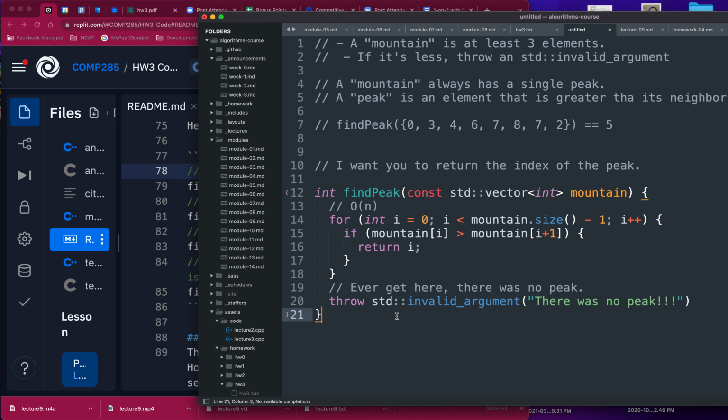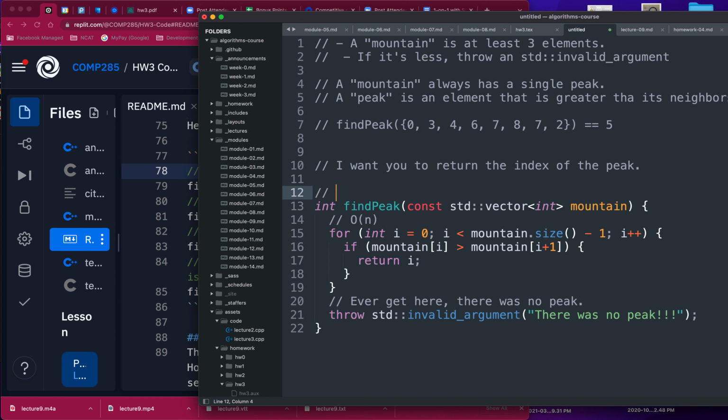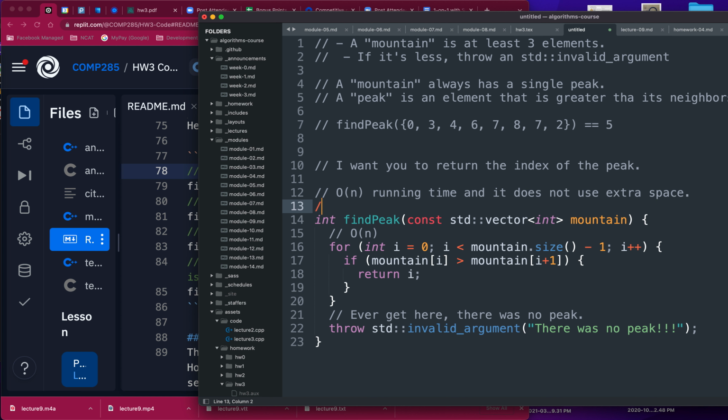Okay, and this part I do want you to implement. I do want you to throw a standard invalid argument. So this is one possible implementation. Again, I will encourage you to consider, this implementation is pretty good. It's O of n running time, and it does not use extra space. So it is actually O of 1 space.